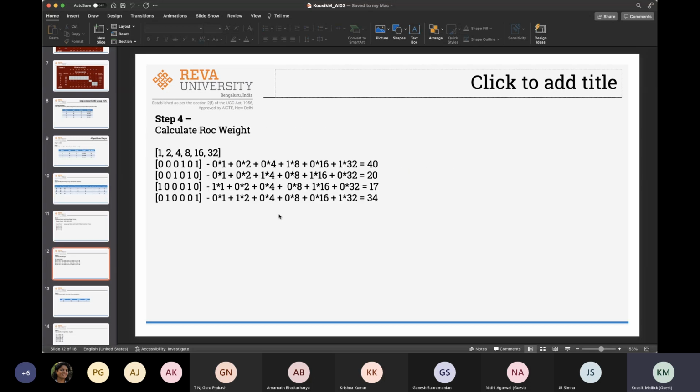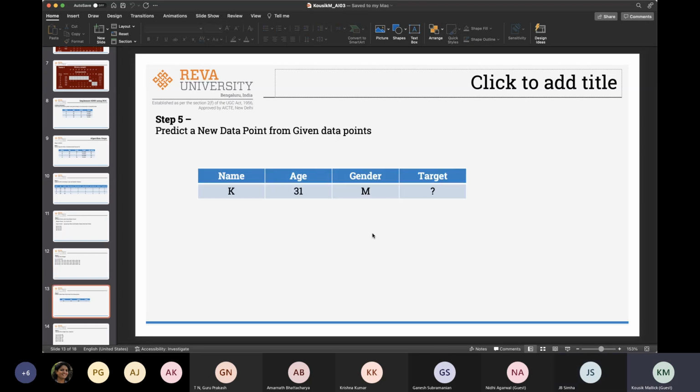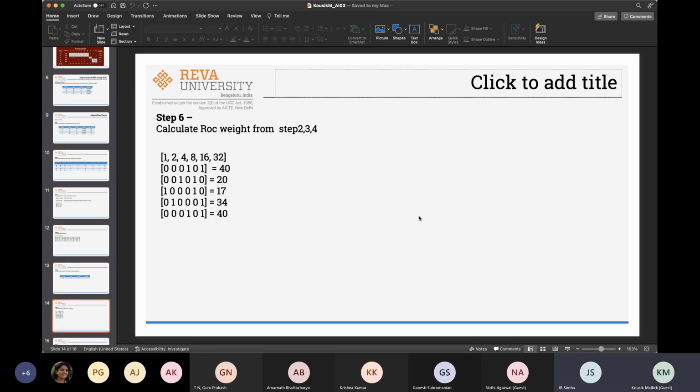After that I applied the ROC weight for each of the vectors. Just vector multiplication, and I got this kind of weights. Now a prediction comes, like I have a new age and gender. Now I have to find the target variable for this. For that, I already calculated the metrics, and for the full input vector, I calculated it based on a similar approach. So I got this 40 as the ROC weight.